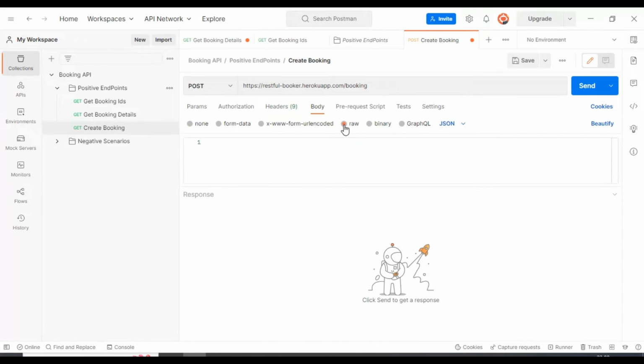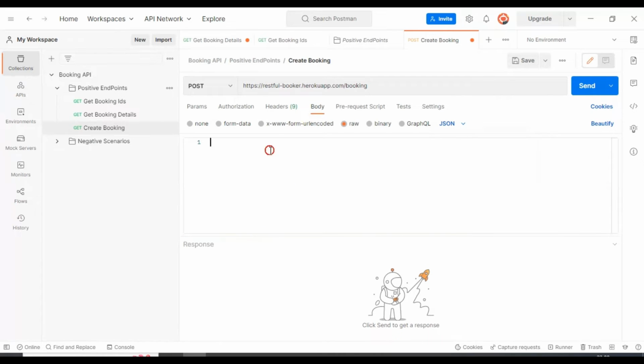Here you can select raw and here you can select JSON. You can even send different formats of data. It can be a text file, HTML format, or even XML format. We can send the data to the server. So in our case, we are using only a JSON file. So here we have to specify the JSON request body.